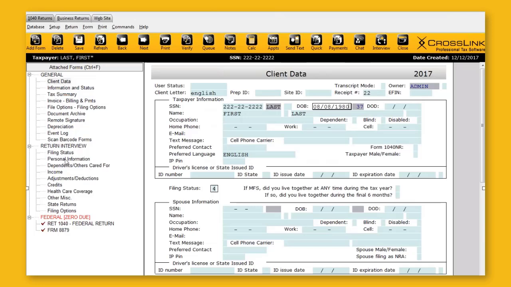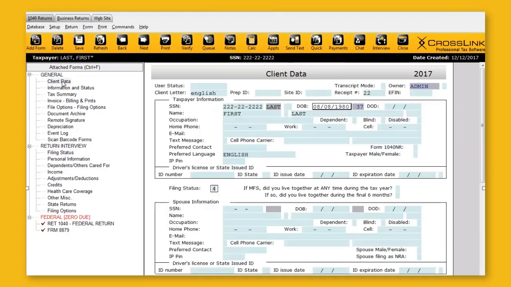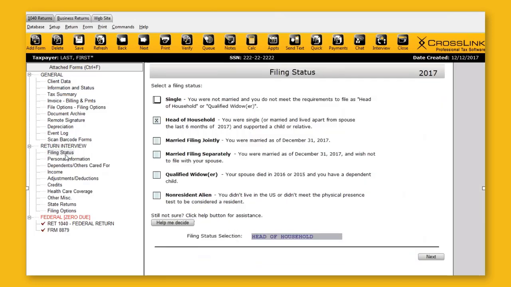We want everything to be fast and easily accessible. Whenever you want to use the interview method, you can go into it. If you want to go straight to the client data and look at that information, you can. You're not locked into any particular method. Now that said, if you do plan on using this interview method, or let's say you have a new preparer and you want them to start the return using this interview method, you can definitely do that. And I'll show you where you can do that now.